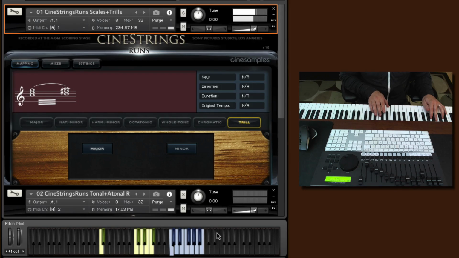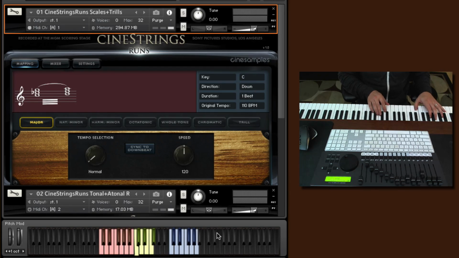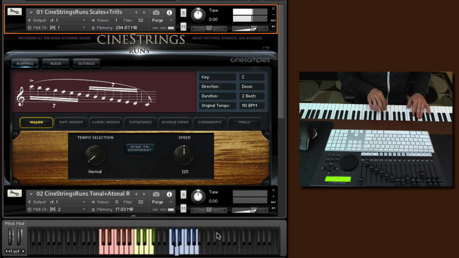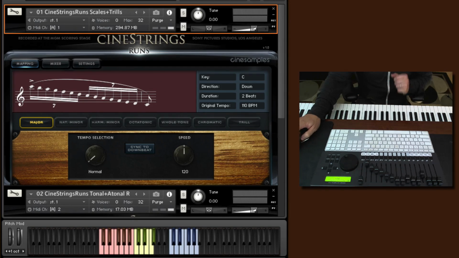So these are major. You can see the notation there. It's C major to D major. And then we have minor, which in this case is C minor to D minor. So that's kind of a cool texture, and we have that same thing with the woodwinds in Hollywood Winds, so they blend really nicely together. Okay, that's the idea. Now everything is, of course, locked to your sequence tempo.